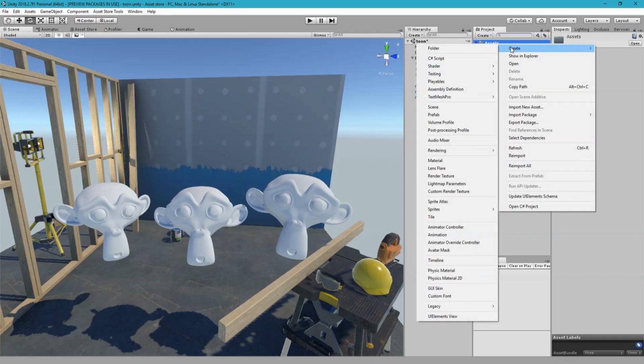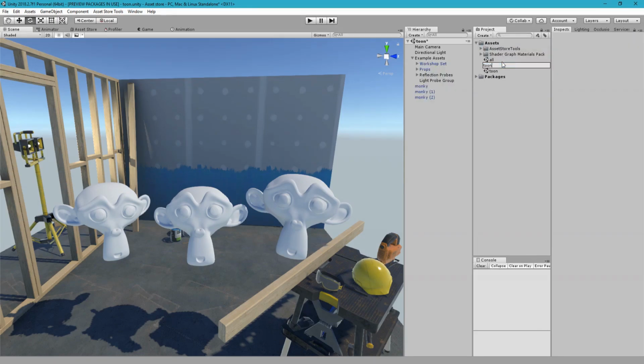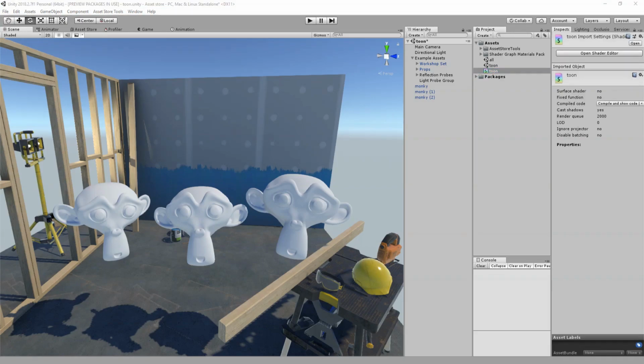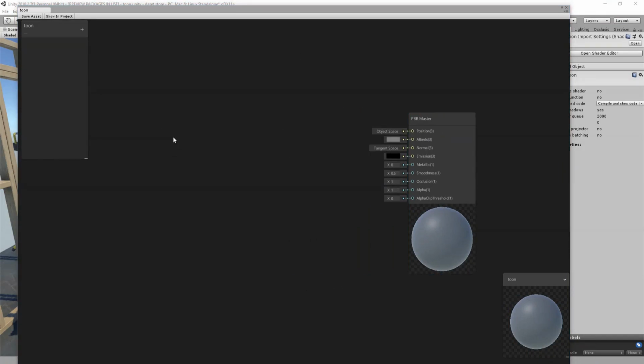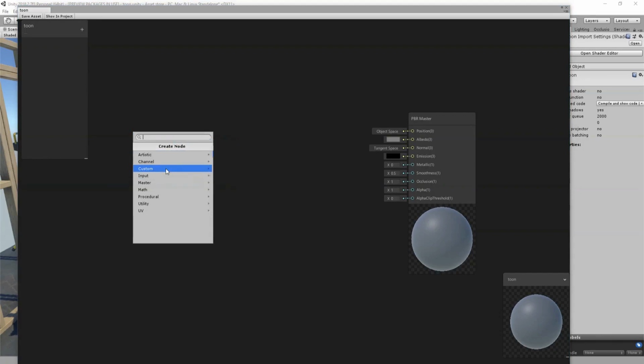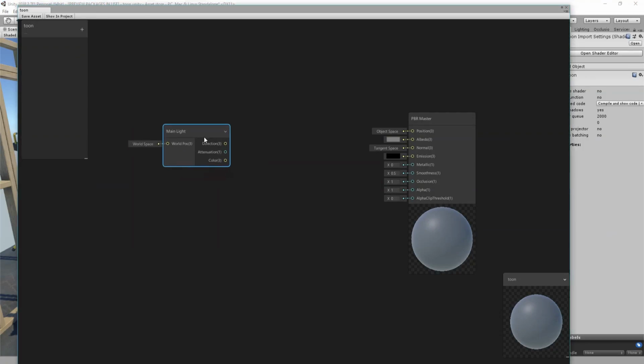So the first thing that we are gonna need is a shader. It's gonna be PBR. Let's call it Toon. Let's open it. And first thing that we need is the lighting information, and there is a custom node that brings that. You can find the code for this node in the link in the description on GitHub, or you can download my material pack.